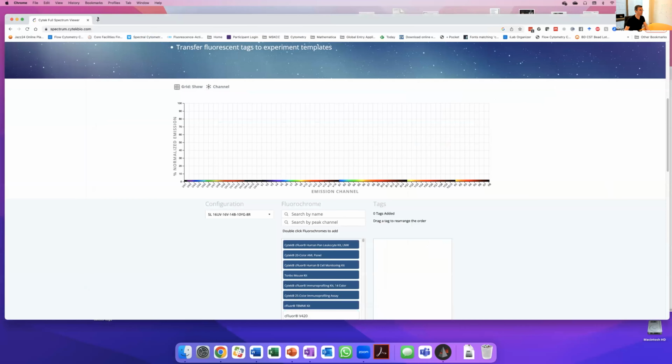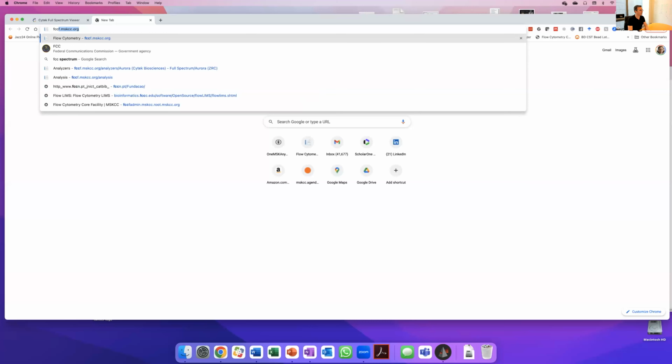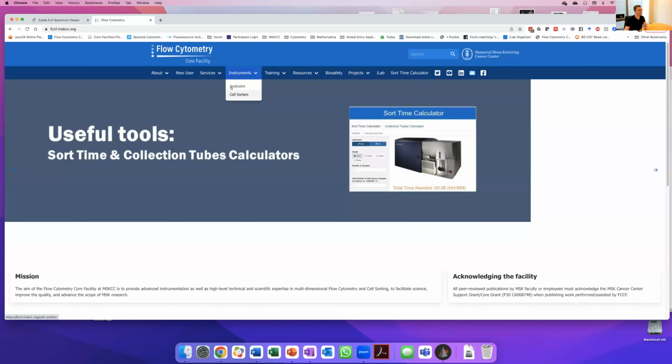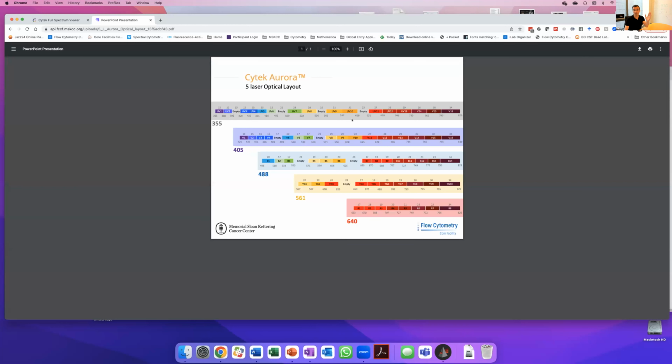If you want to understand better about the configuration, you can go quickly to our website, fccf.mskcc.org, and then go to instruments, analyzers. We have our Auroras with the respective optical configurations, and you can see that these are the 64 channels that the Aurora has. This is what corresponds to UV1, UV2: it goes from 365 nanometers to 380, so it's a 15 nanometer window. This is another 15 nanometer window, etc. So here's basically a layout of the Cytek Aurora configuration for 5 lasers. When we're talking about UV1, UV2, this is what we're talking about, really.